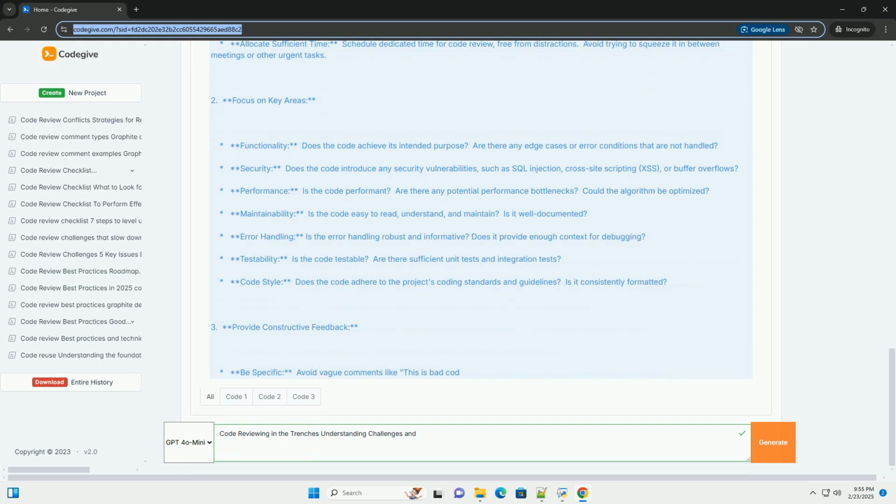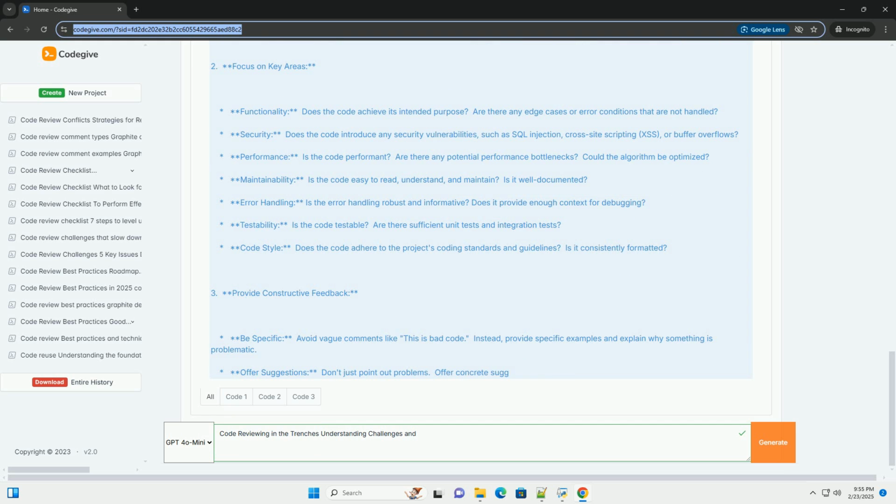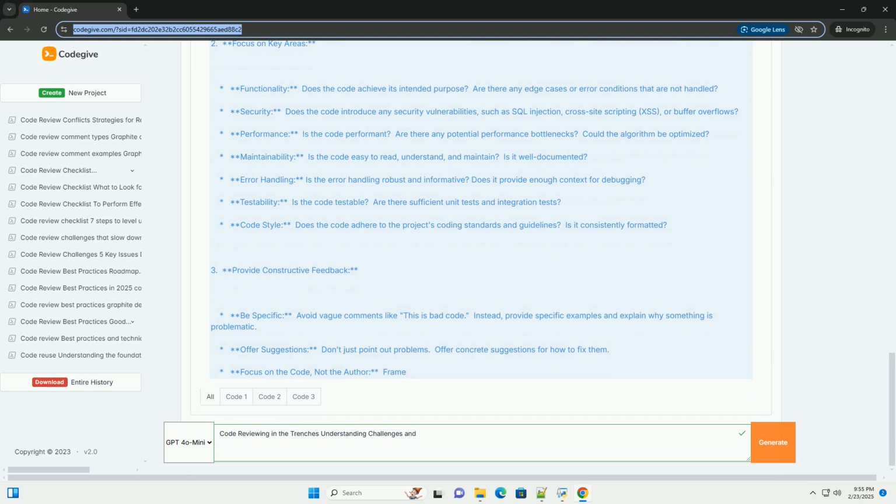2. The challenges of code review. Code review isn't always smooth sailing. Several challenges can hinder its effectiveness. Time constraints. Reviewers are often busy with their own tasks, making it difficult to dedicate sufficient time to thorough reviews. Large code changes. Reviewing massive pull requests can be overwhelming and lead to superficial reviews.